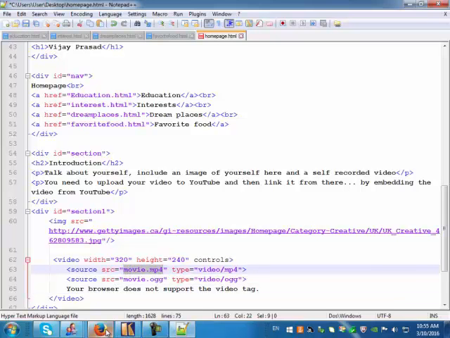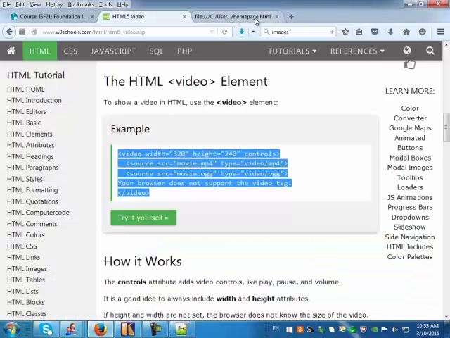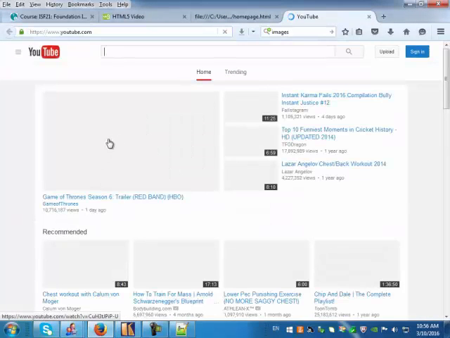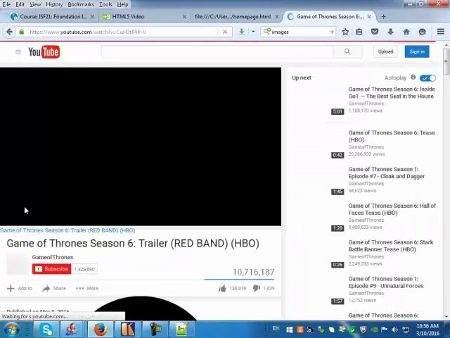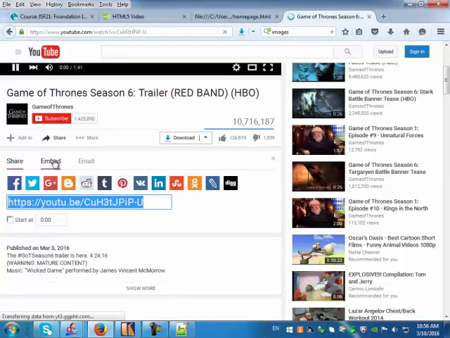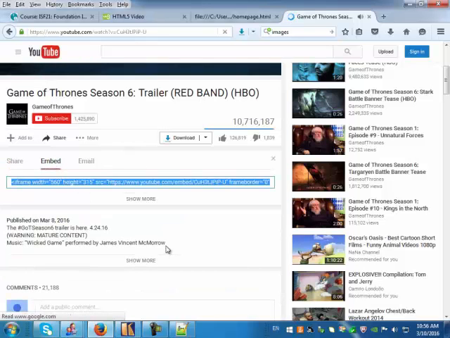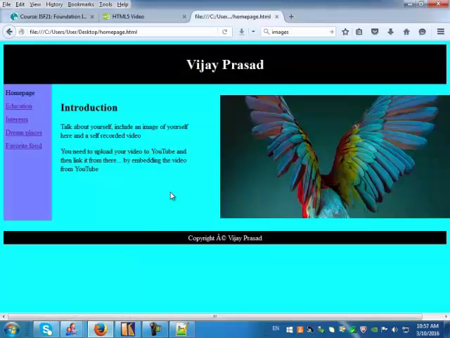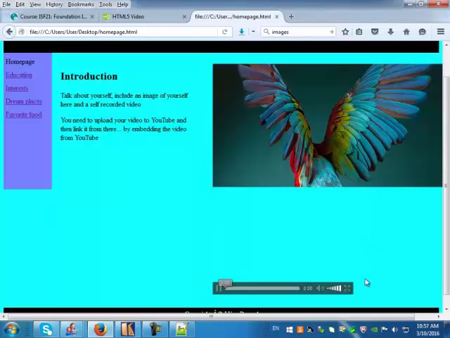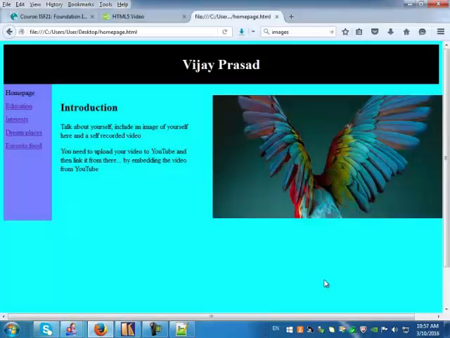So let me show you how to get the source from the video from YouTube. So let's go to YouTube. At Game of Thrones, there's one trailer there, season 6 Game of Thrones trailer. Now click on share, alright, and then click on embed. You can also copy this code and try it out, but let's click on embed first. Copy this code here, copy this one here, and let's try it. Don't worry, different browsers interpret the codes differently, but this one works fine. And here is the YouTube video that is being plugged in. Alright, so you can just watch that video there.